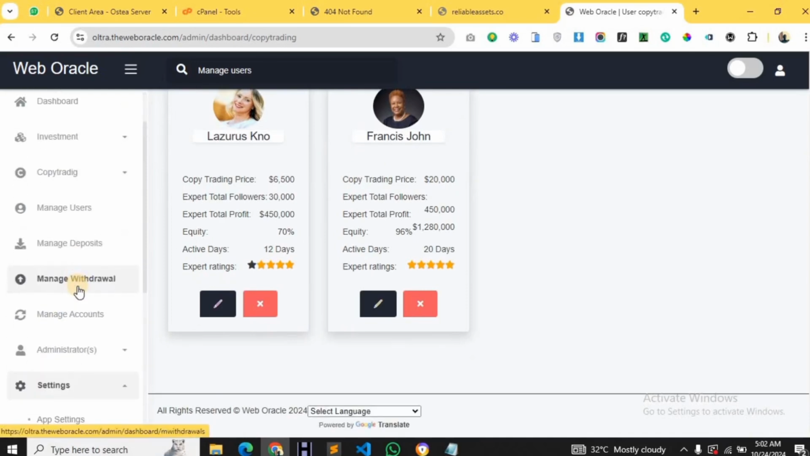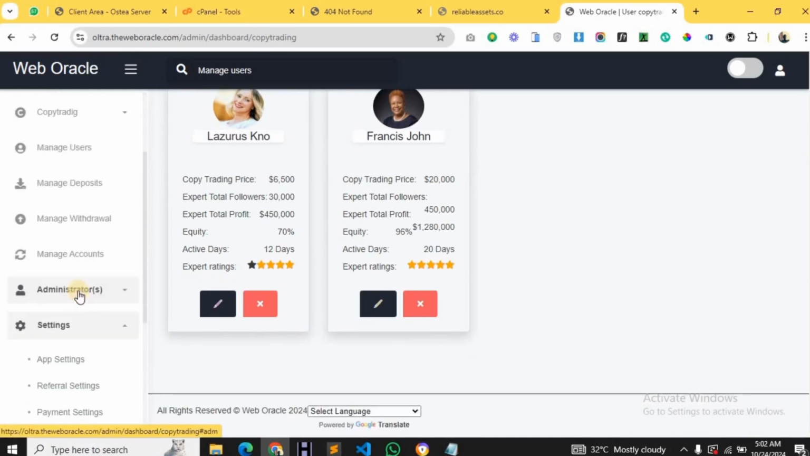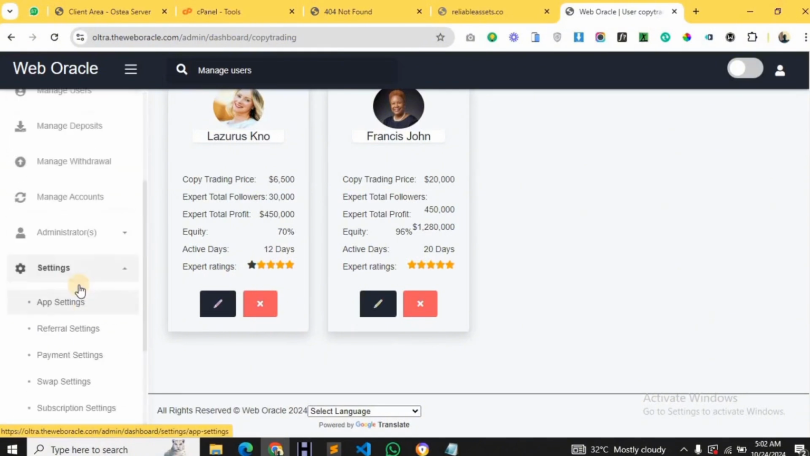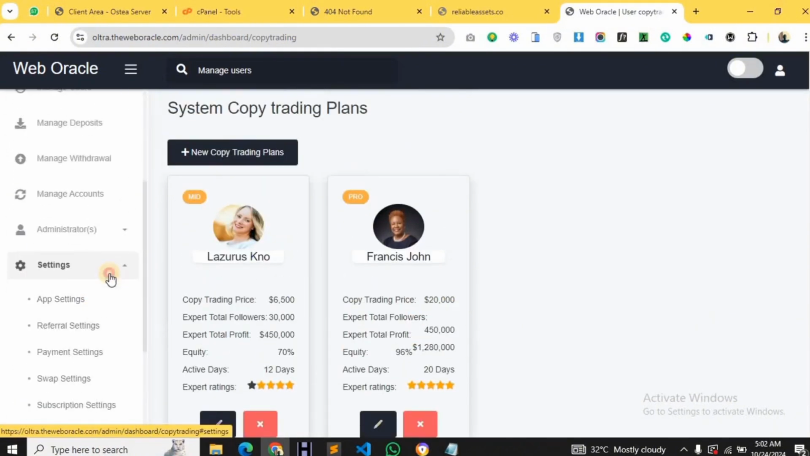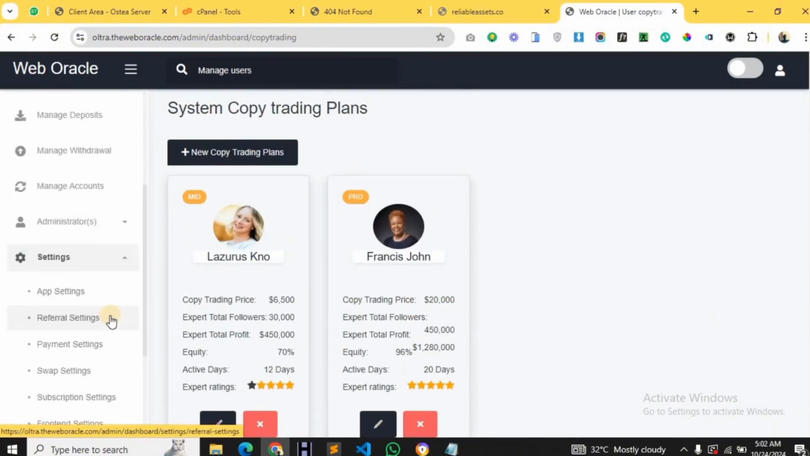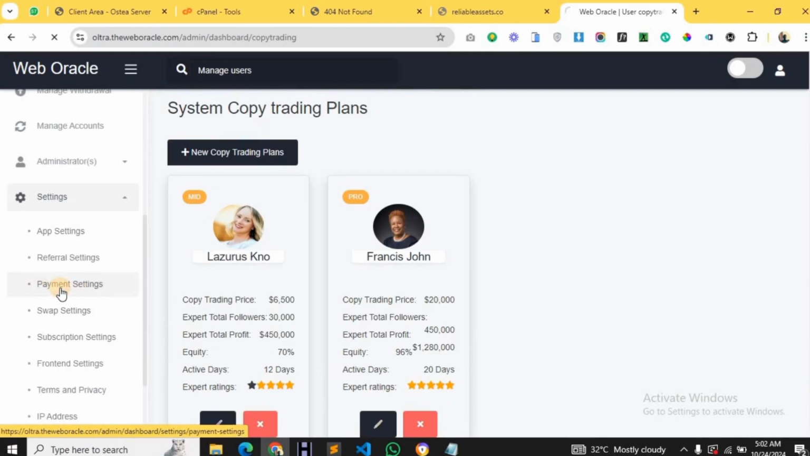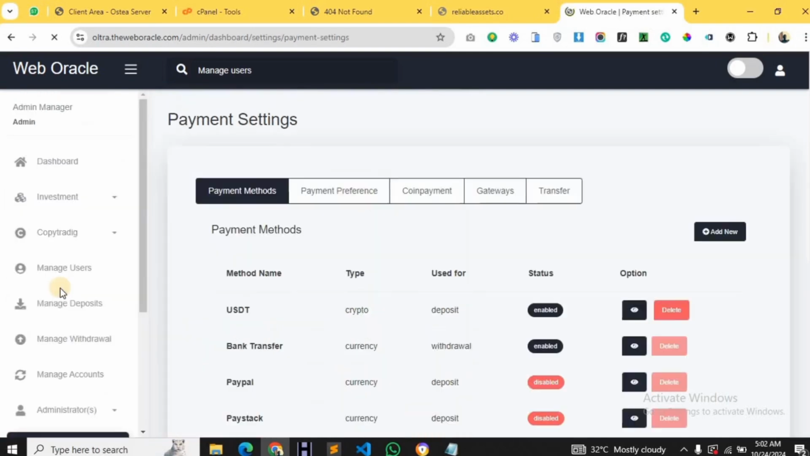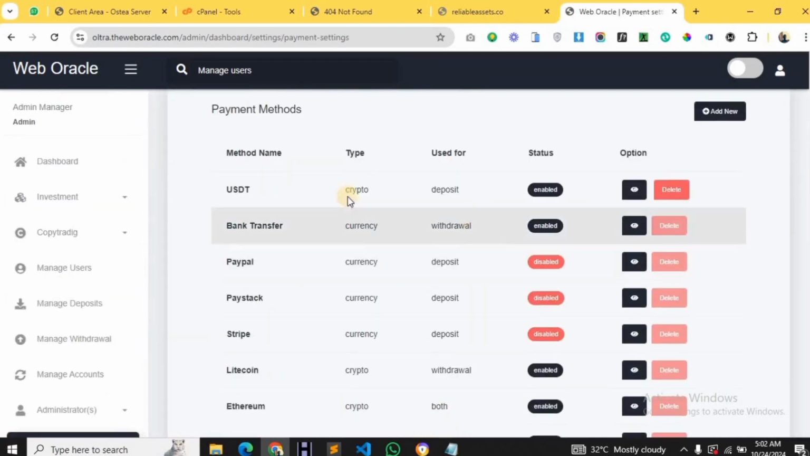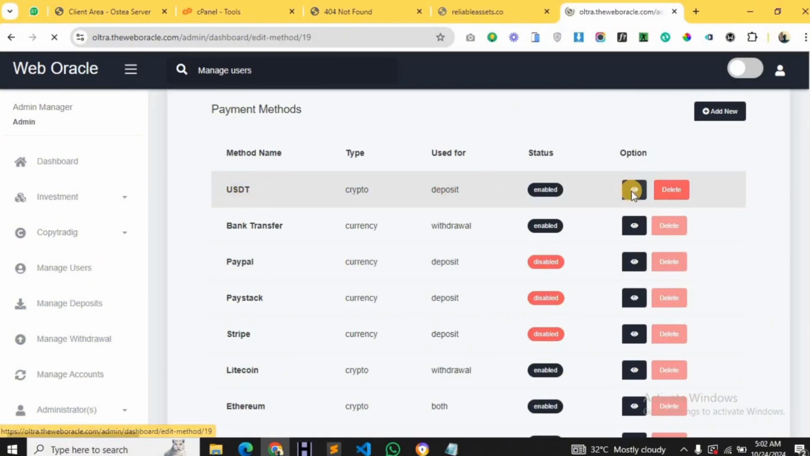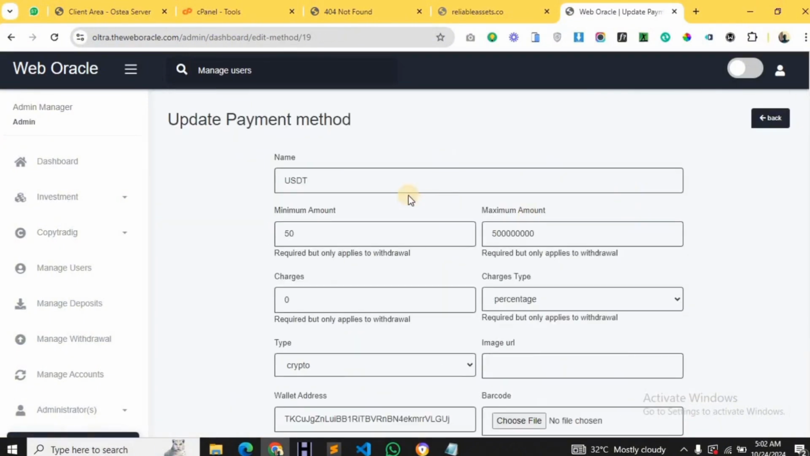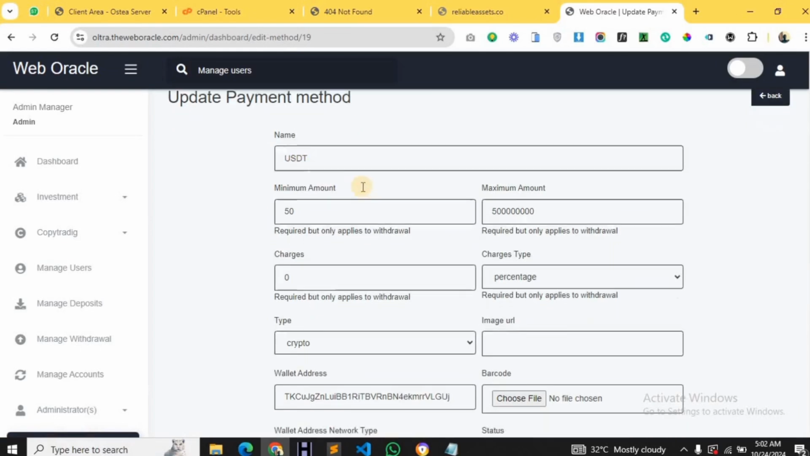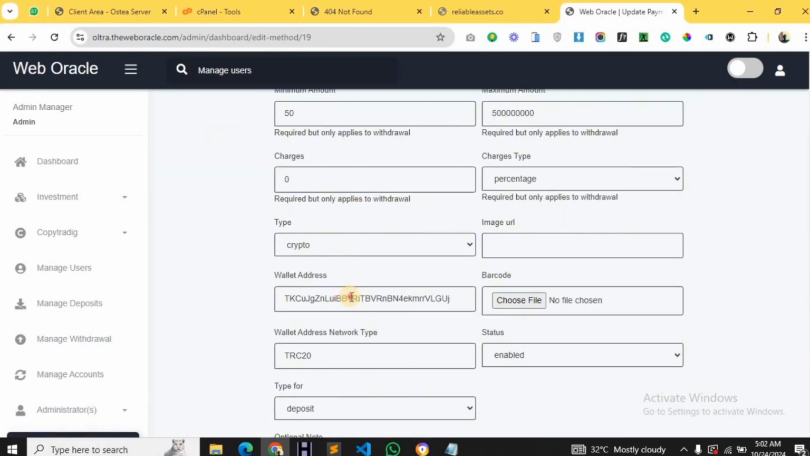All right, so like I was saying, once you are installing the script, you need to locate the settings, and then the first thing you need to do in the settings is to locate the app settings, or the payment settings. From the payment settings, you can edit your payment method where users pay. You can see the USDT. You just need to tap on the eye icon. You tap on the eye icon in the name, ensure the name is correct.